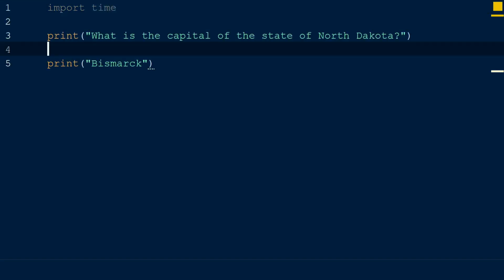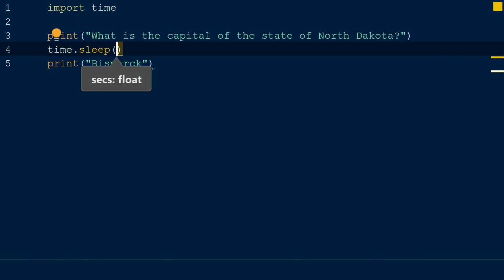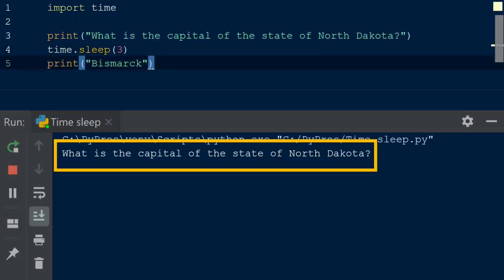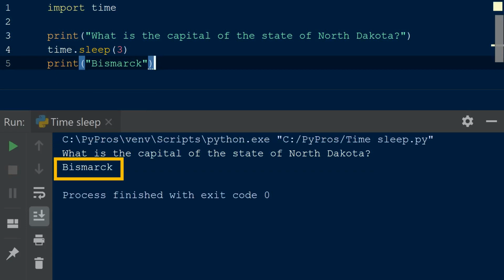then between our two print statements, we will write the time.sleep function and then pass the parameter of 3, indicating 3 seconds. Let's run our code. Our first statement is printed, and then we'll wait 3 seconds. And our answer statement is printed.